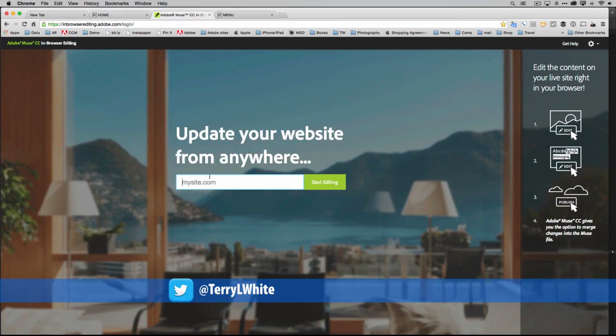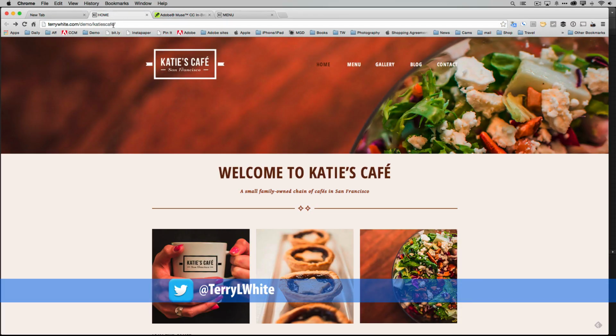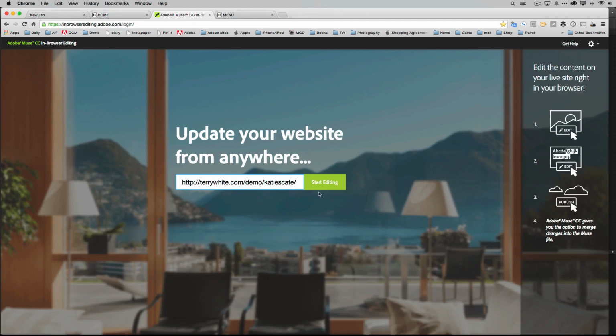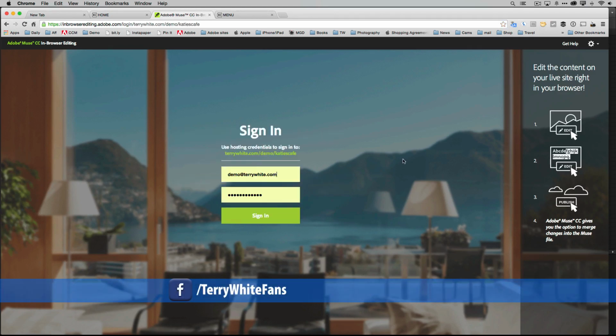Okay, so now Katie would basically just copy and paste her URL or type it in to that site and then start editing. And then it would come up and find that site no matter where it's hosting, whoever's hosting it, and say, okay, what's the username and password? This is where Katie puts in that FTP username and password that you gave her to her site. All right, so let's go ahead and sign in.